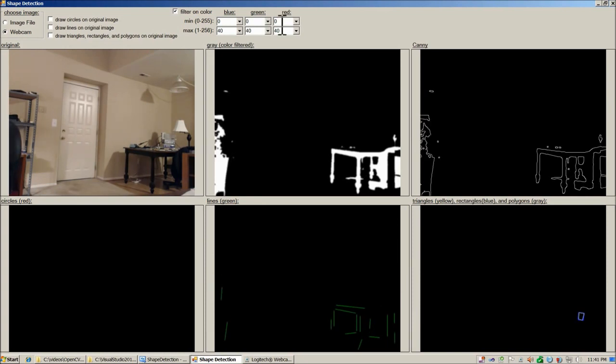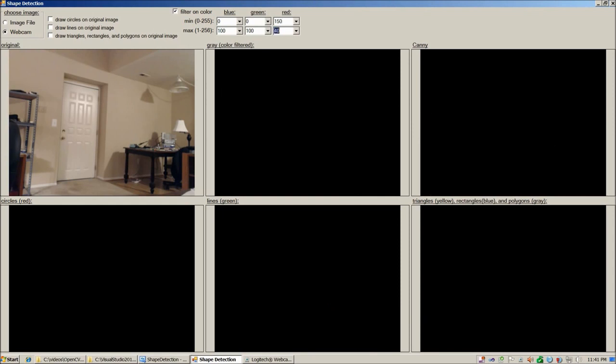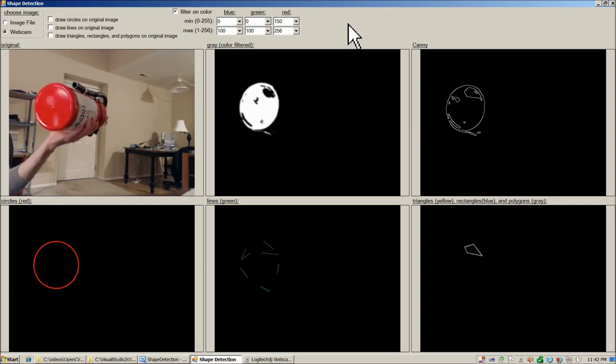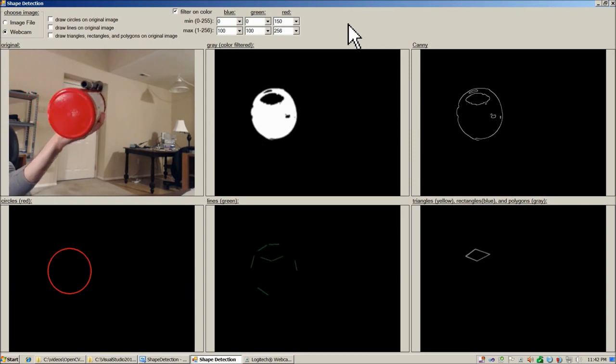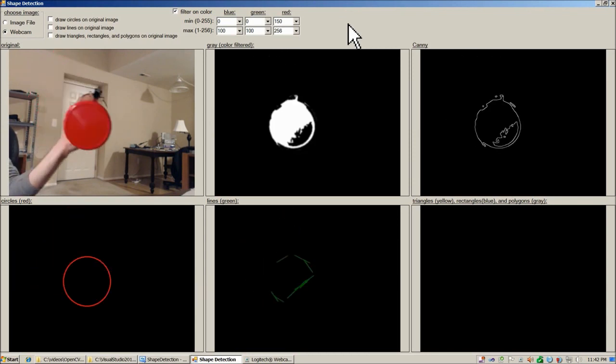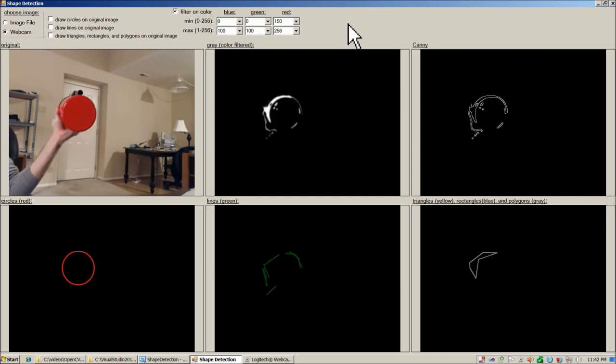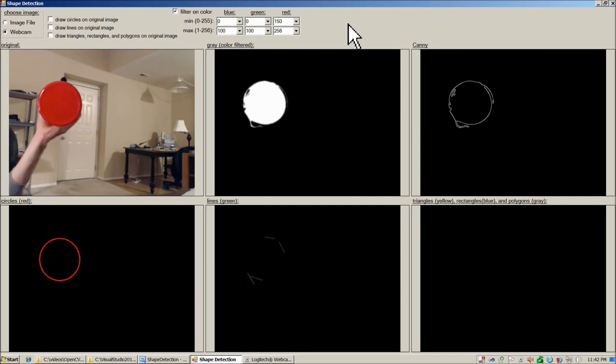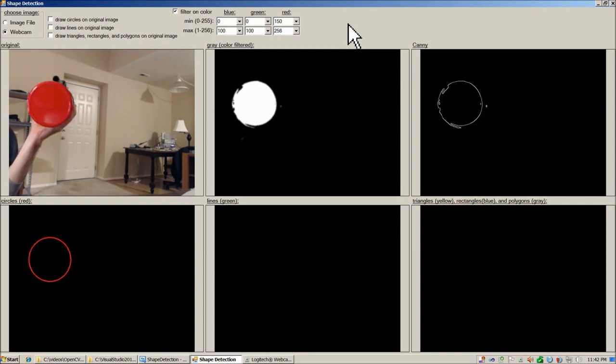And for a final example here, I have a red fire extinguisher. So we can use that for a red object on a live image here. So let's go 0 to 100 for blue and green, and then let's say 150 to 256 for red. Now we can hold the fire extinguisher in front of the screen, and there we can see we get a real nice circle detect. You can move it around, and the color contrasts with the rest of the scene really well, so the detect is pretty consistent and it moves well. So overall, that's working real well for us.